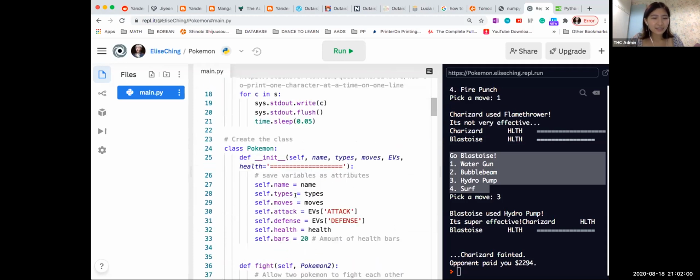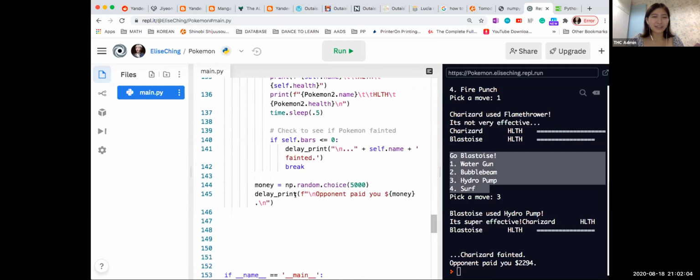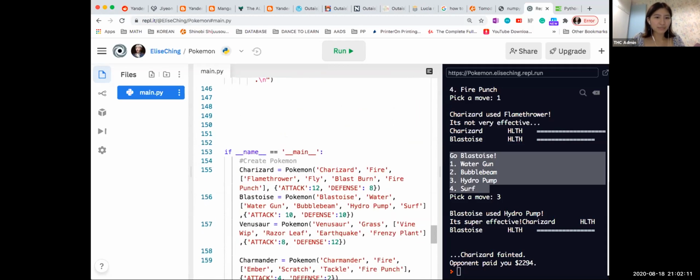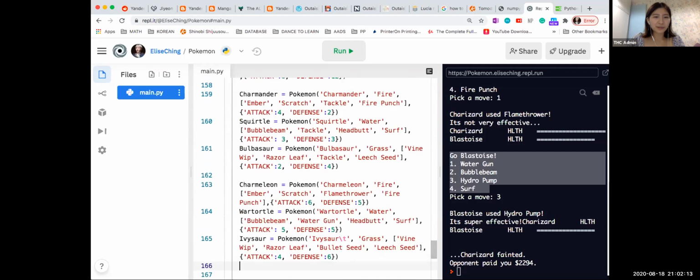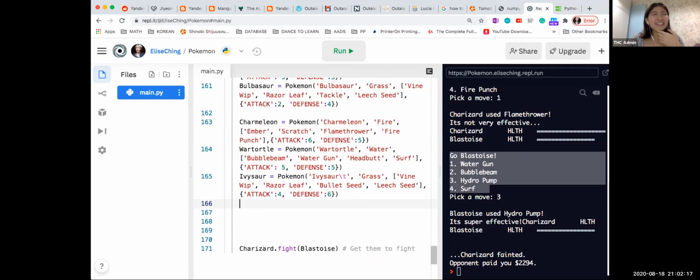So the first thing you can try doing is, if you want to have your favorite Pokemon inside this game, you can just create a new one. Let me see, what is my favorite Pokemon? I can't think of any now, but if you want to put your new Pokemon inside, you can.